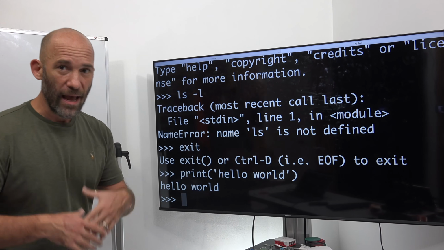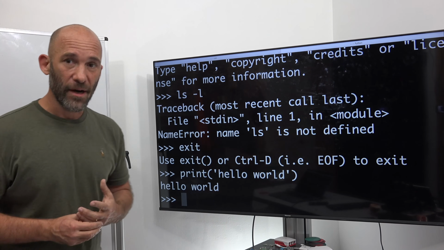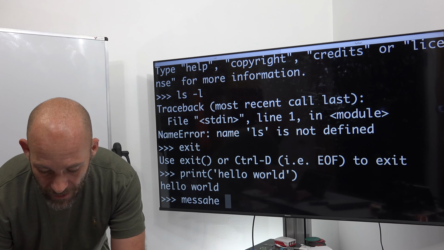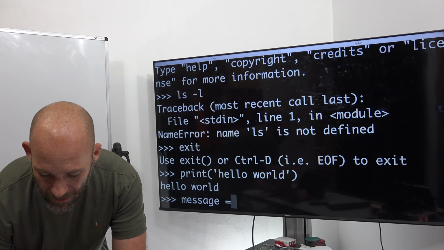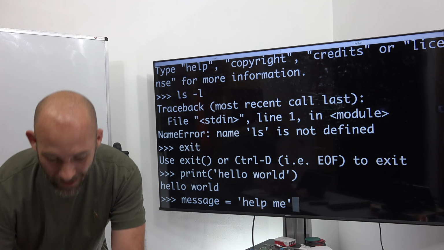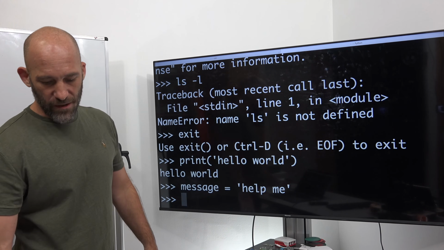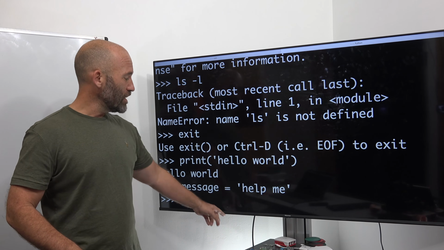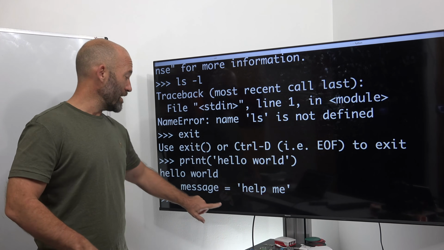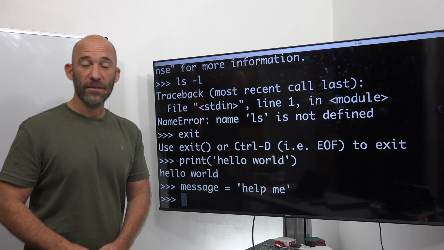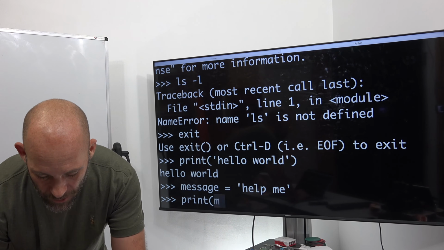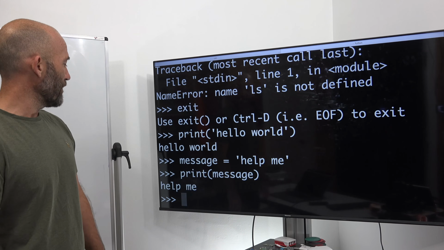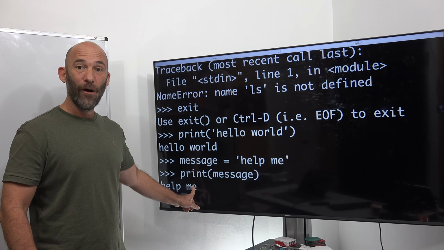Now the interesting thing, as you get more sophisticated with your Python knowledge, is that you can start doing some more interesting stuff here. I can do message = "help me". Now I hit enter, and nothing else pops up on the screen because I created the variable named message, assigned the value of help me to message, and now I can call this in the future. So if I do print(message), it's going to print out the value, help me.